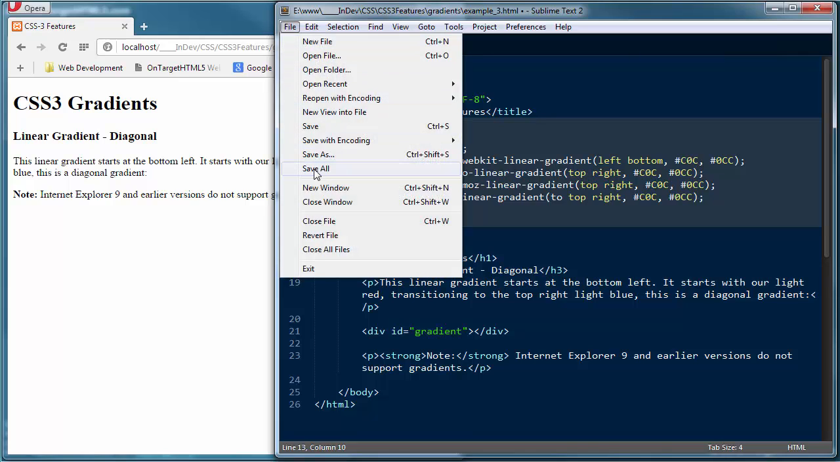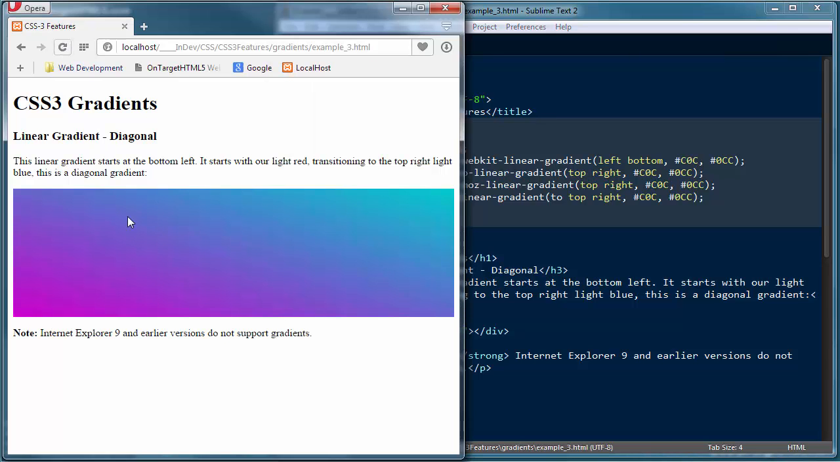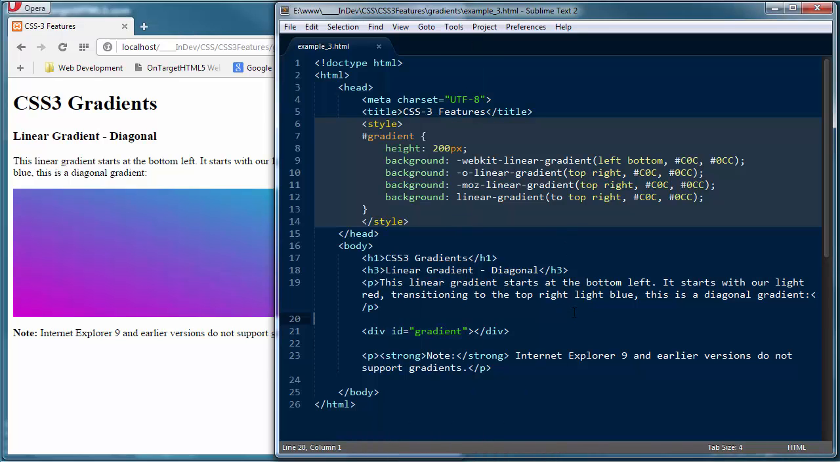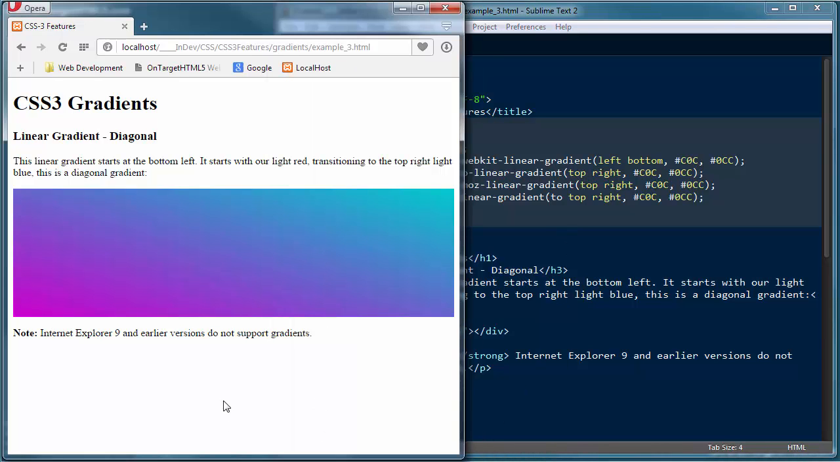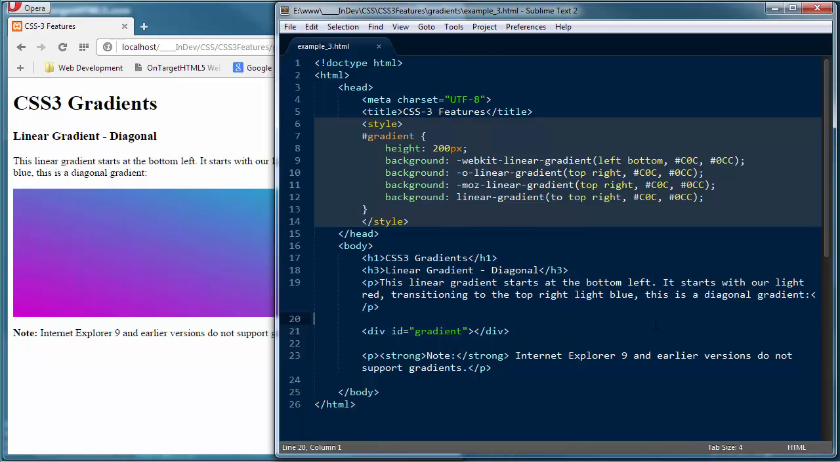So I'm going to go ahead and save all those changes. I'm going to go ahead and refresh my browser window, and you'll notice now we've started with this red in the bottom left, and it's transitioning to the blue in that top right based on the color stops that we've put in there. And again, so much nicer now that we can do this using CSS instead of having to work with all the graphics that we've had to work with in the past.